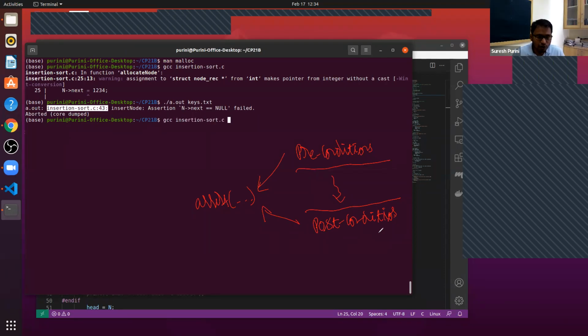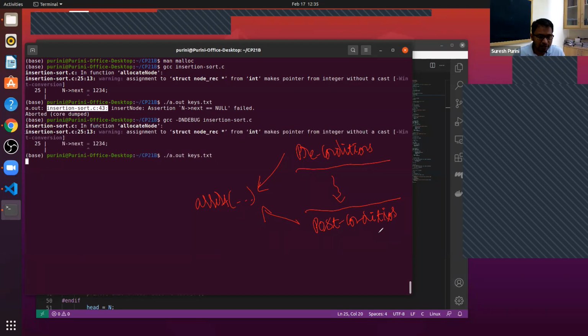And if you don't want assertions to be enabled, you have to define this Debug, which is there already, so you don't need to do anything. Then assertions are not enabled. Why did we get a segmentation fault core dump?